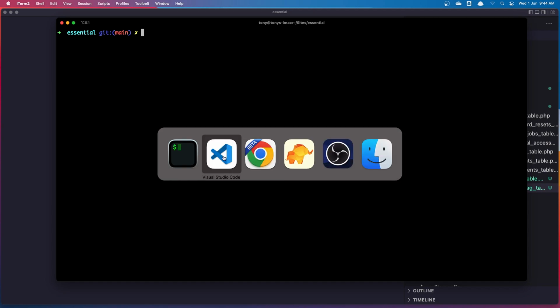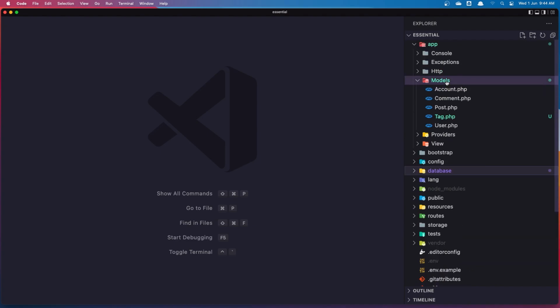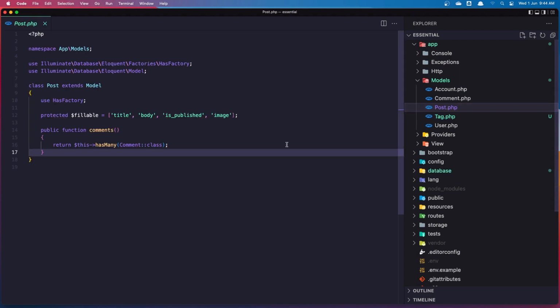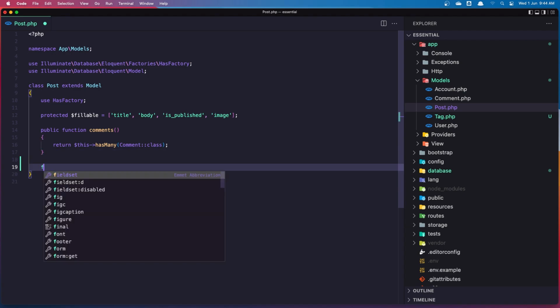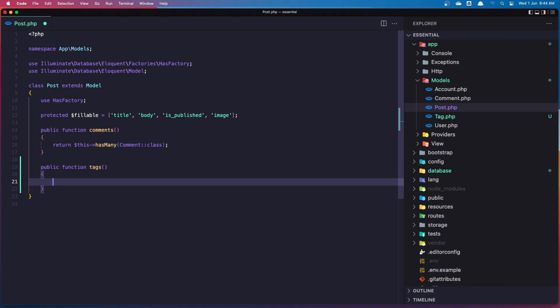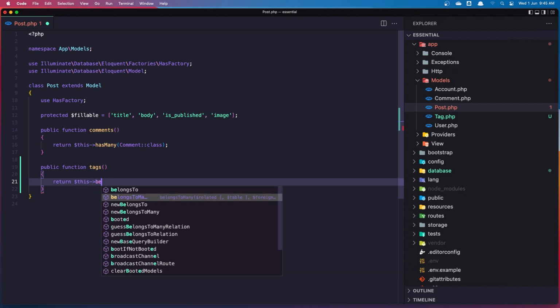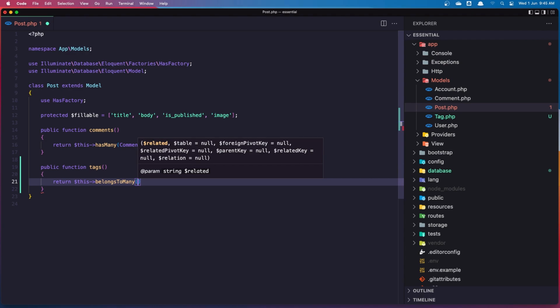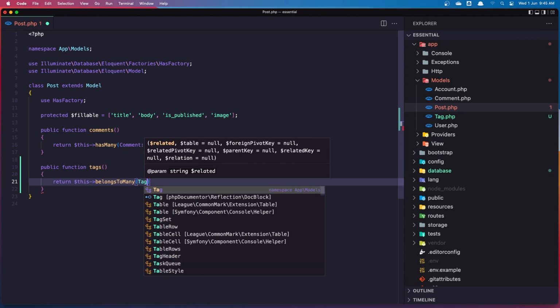Now to make the relationship, we need to go in the models, app models. Let's go first to the post model. Here we have the relationship method for the comments. Let's go and create now for the tags. Let's say public function, give it the name tags, now in the plural. Here we are going to say return. We have hasMany for one to many, but because this is a many to many relationship, we need to say $this belongsToMany. And here we need to add the related model, which is the Tag model.